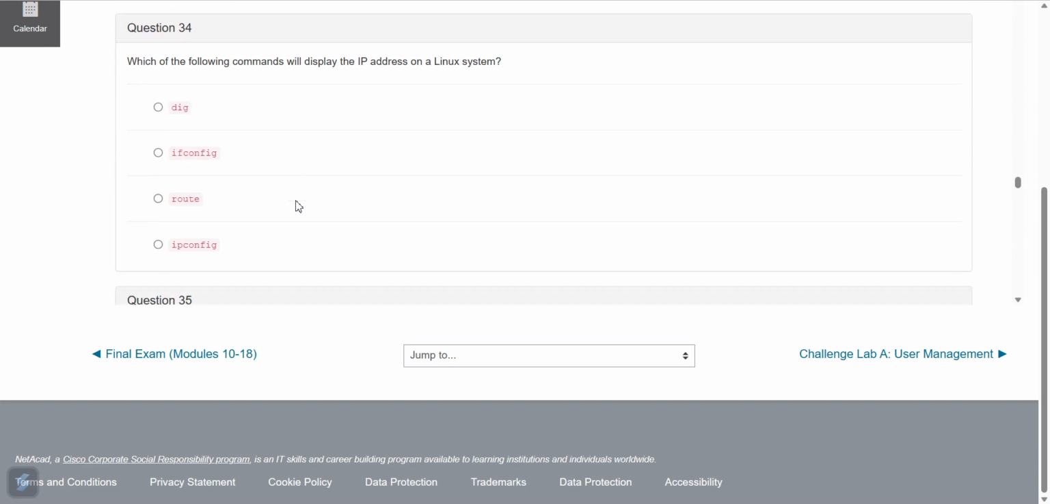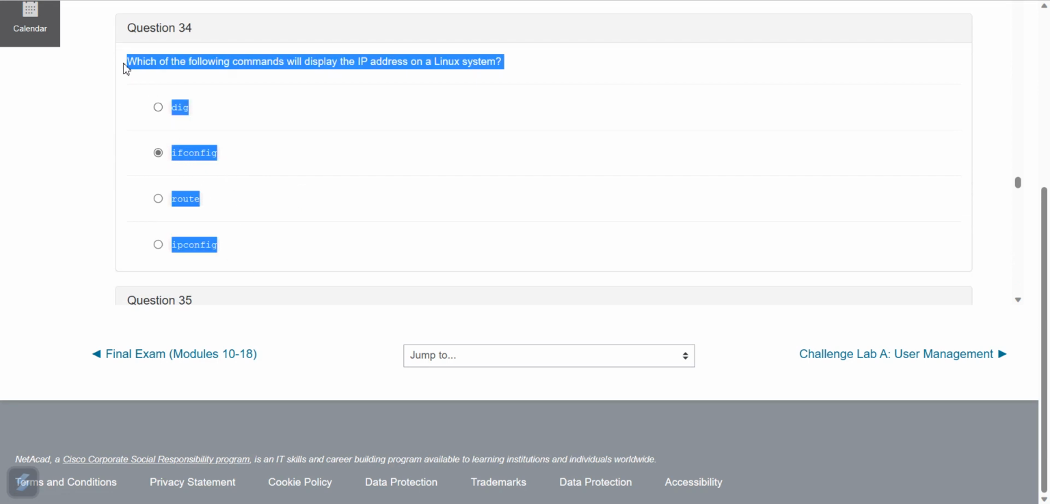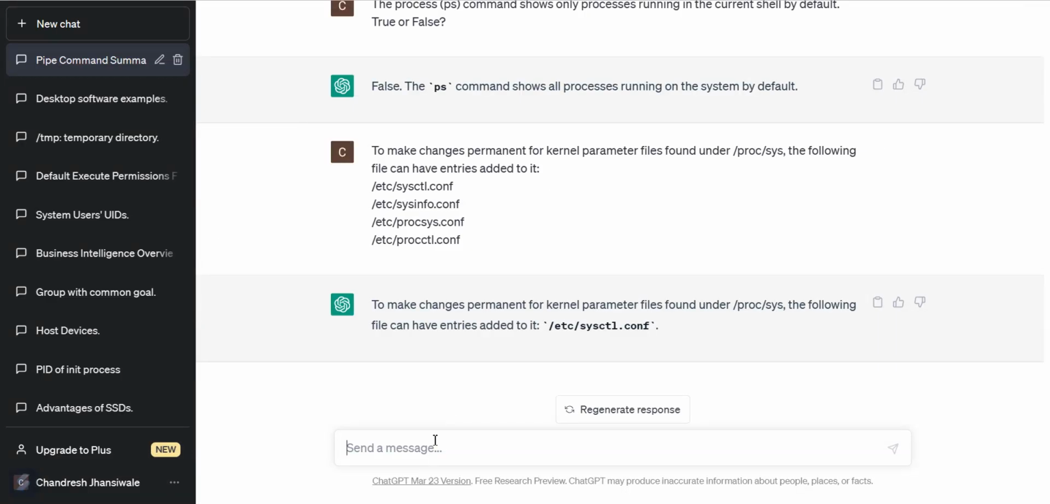Which of the following commands will display the IP address on a Linux system? ifconfig will basically display the IP address on a Linux system.